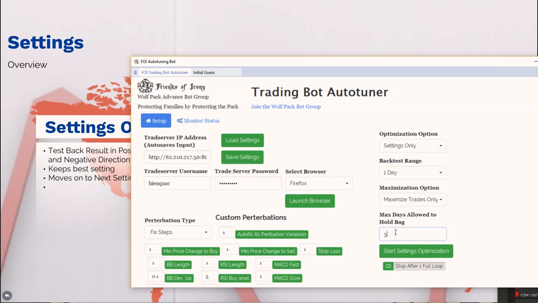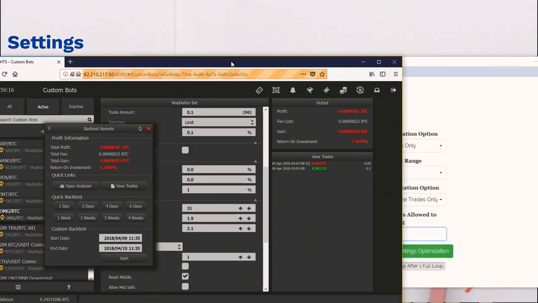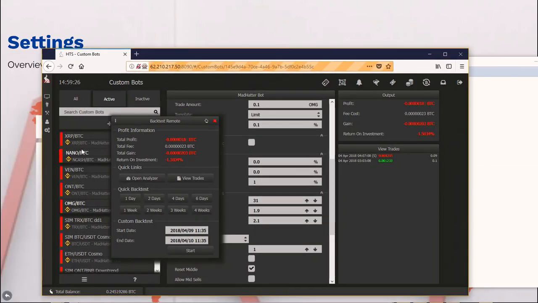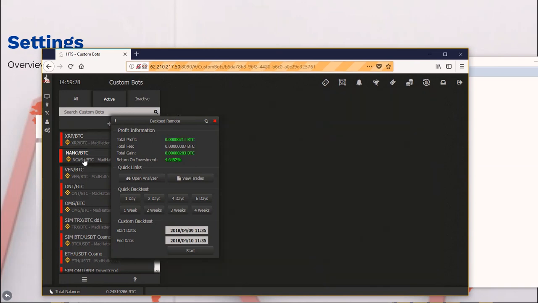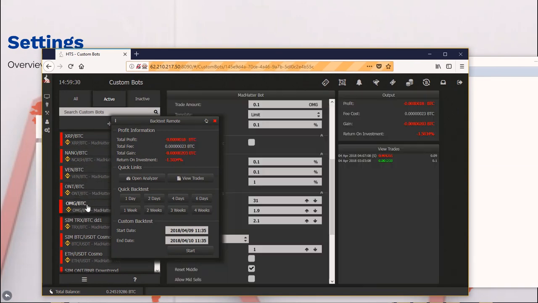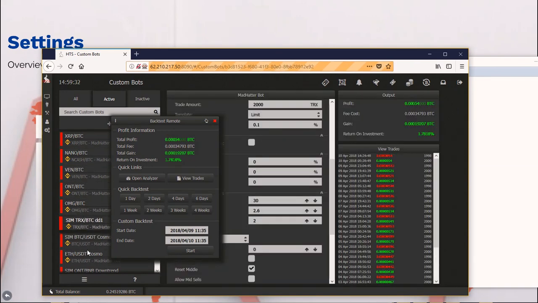Okay, now this is a very restrictive criteria: the maximum days to hold bag, which is this here. So let's say from here it held the bag less than a day, right? It got in, got out very quickly. But if the last purchase was probably, for example, maybe I'll show you one if I can find it.